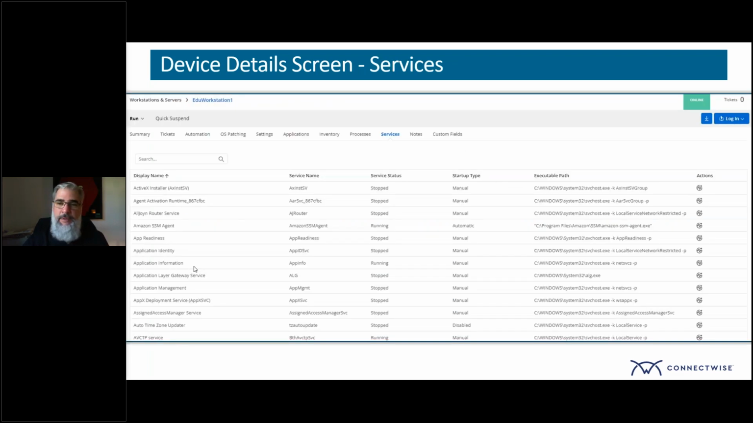Moving right along, this is just my services inventory, right? I'm able to see the service, the display name, the actual service name, whether it's started or stopped, and I'm able to see a startup type of whether or not it's manual or automatic. Once again, I've got my actions column, or I can make a monitor from here.